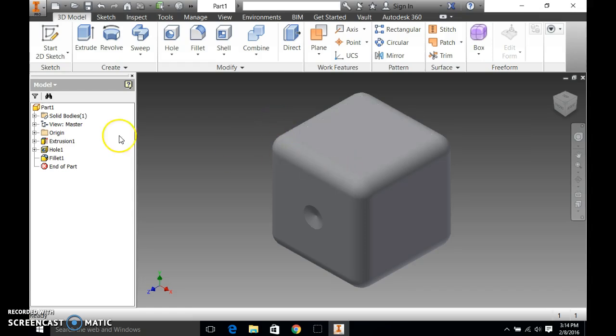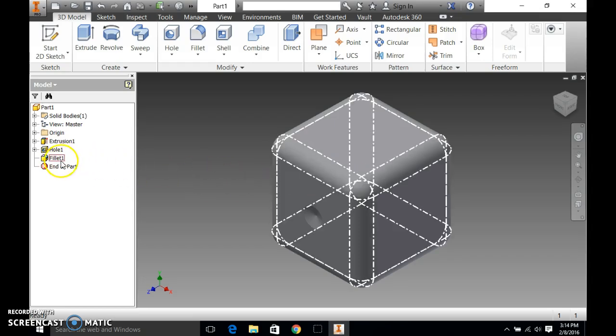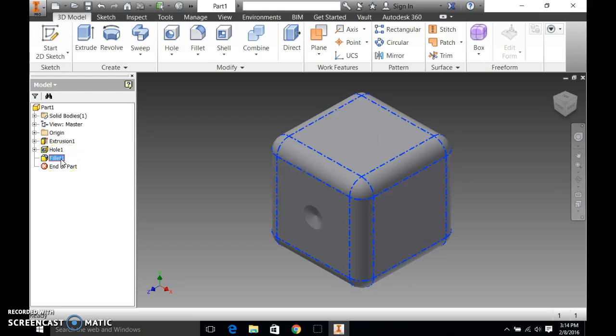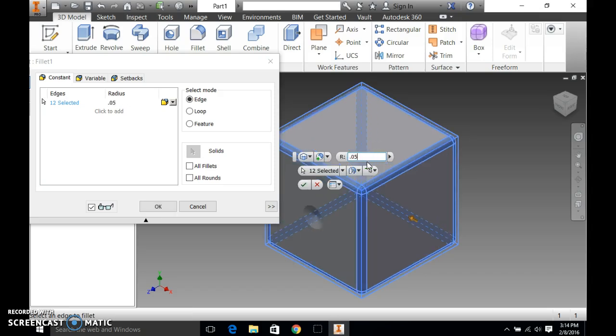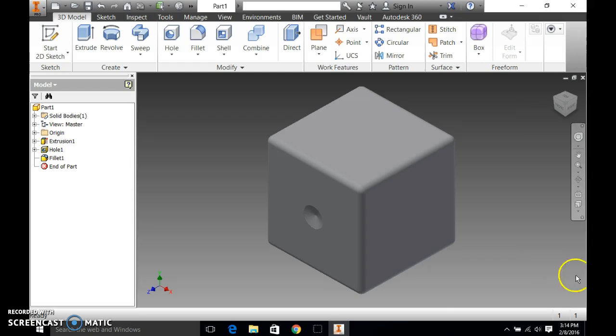All right, that fillet, if you want to go back and make the edges a little less rounded, I can come over here to where it says fillet 1, right click and edit the feature, and I can change that to maybe 0.05 so it's not so rounded. Click OK. Now it's not so rounded. All right, you can play around with the fillet as much as you want. Just make sure that it makes sense when you do it. All right, that's how you make a die.